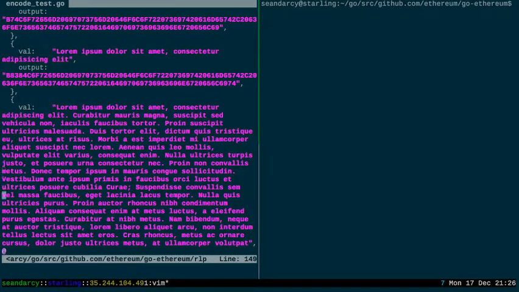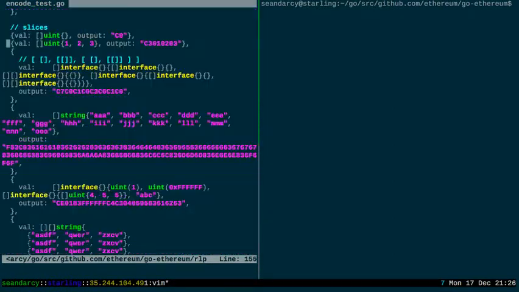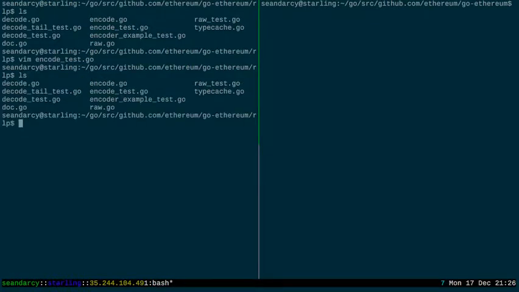Then I got the big one. The proper one there. Cool. Then they got arrays and stuff. Cool. That's enough of that. I want to go for actual code. So let's just have a look at what's in here.